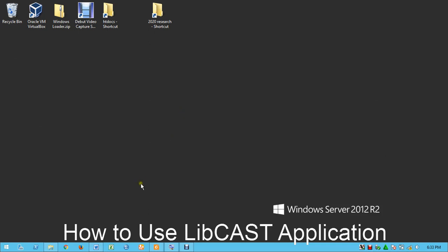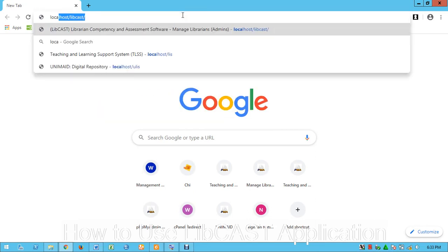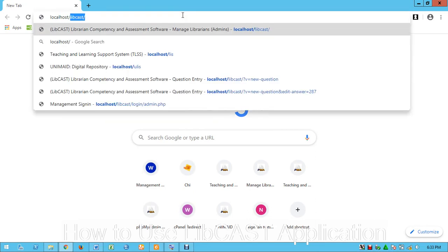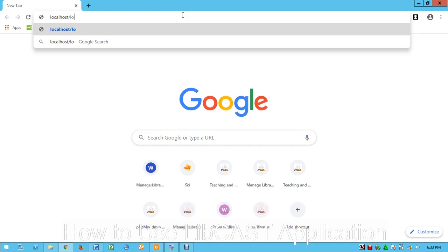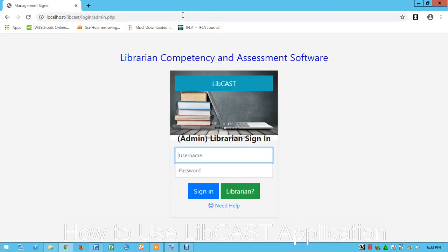So the first thing that I need to do is to click on my browser. I've clicked on Google Chrome and I'm going to type localhost/libcast. I press enter. Now I'm going to sign in. For me to sign in, I need to enter my username, which is admin, and my password is admin. And I will click on sign in.